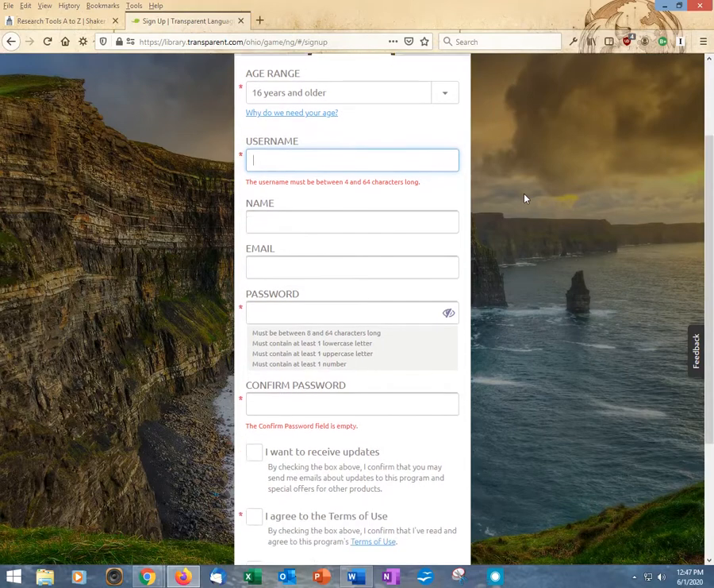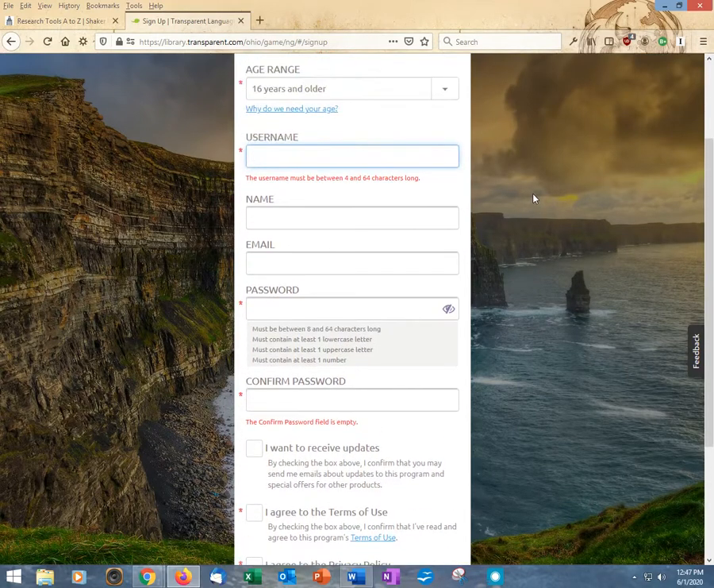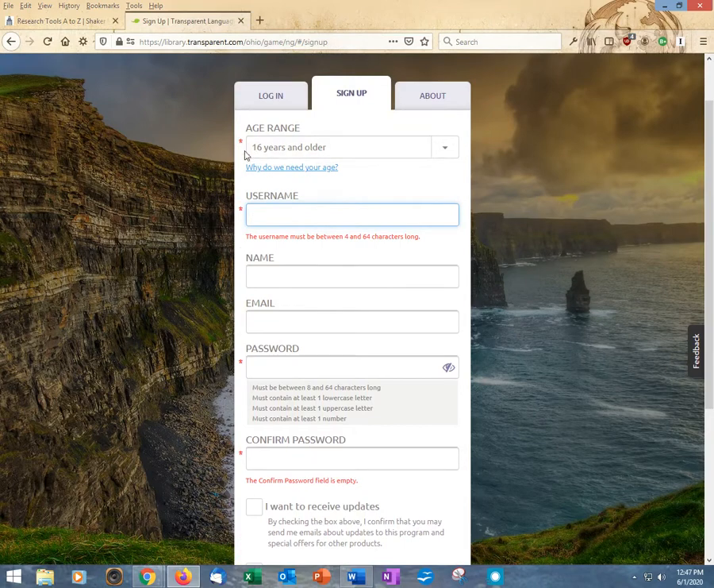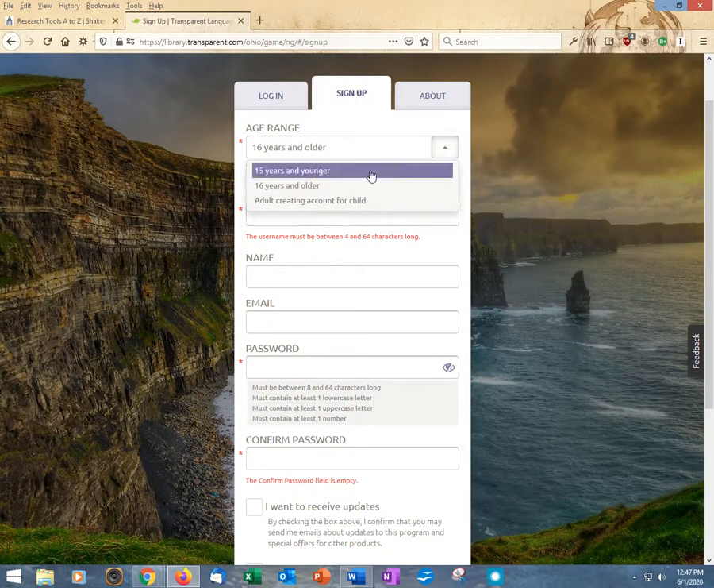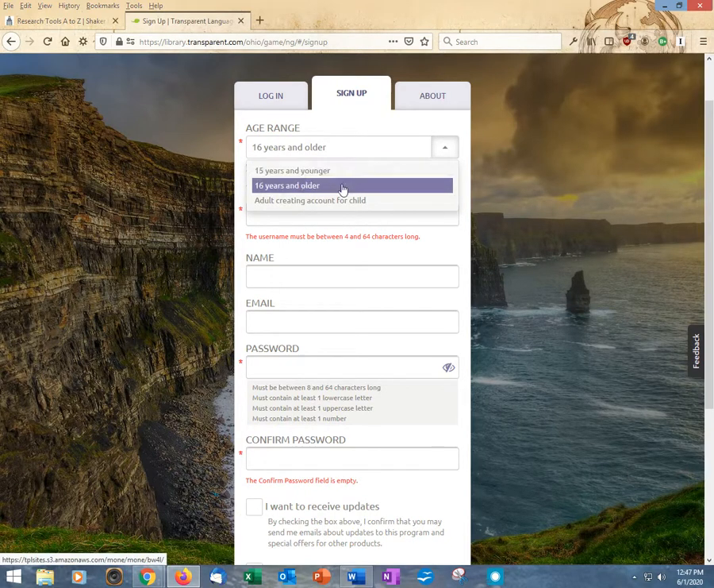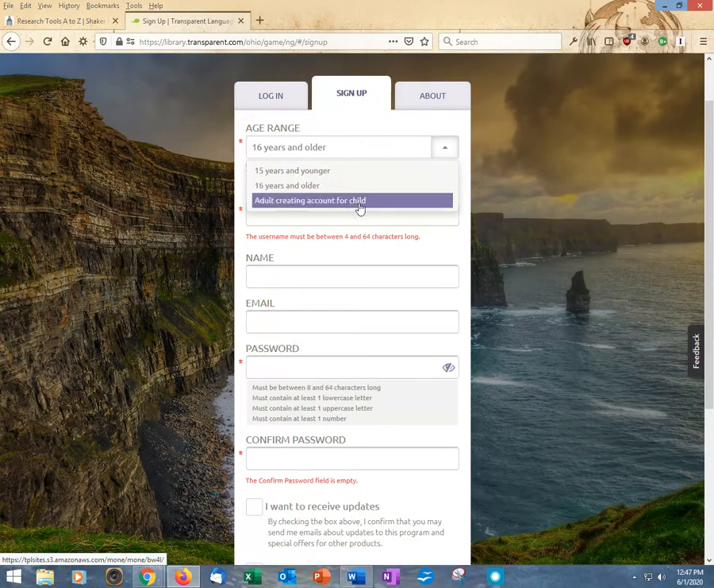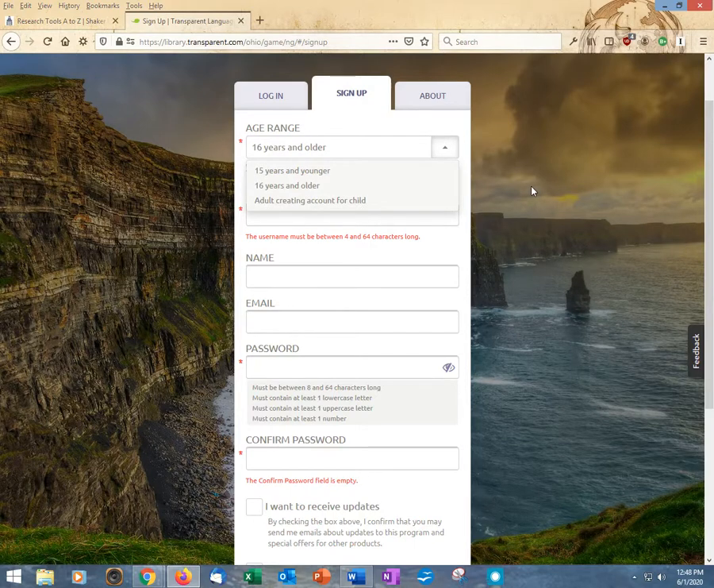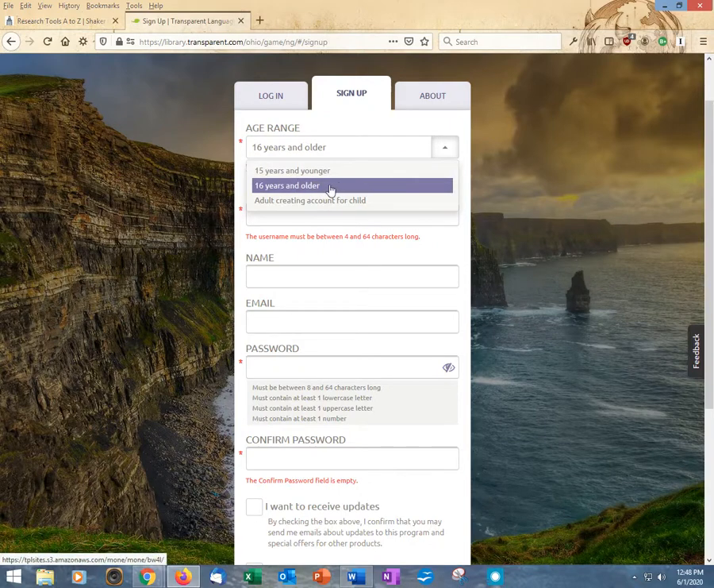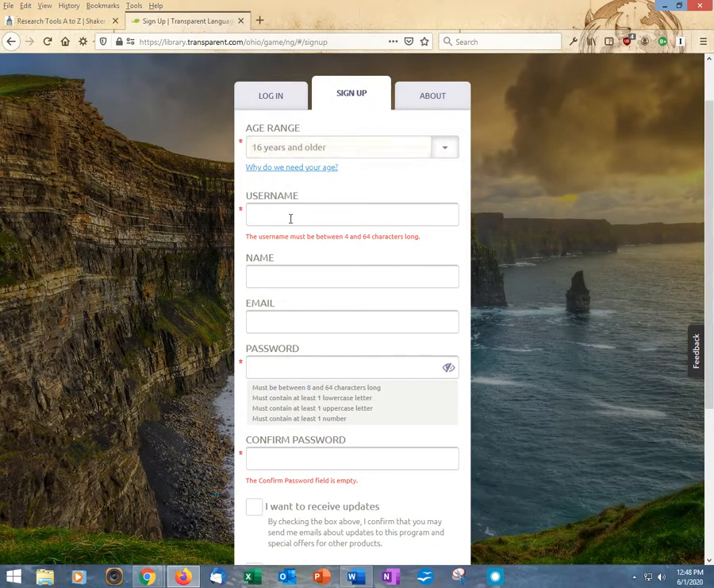So you'll notice that they want a fair amount of information from us. Remember that only the things with stars are absolutely required. The first thing that's required is an age range, and they want to know three things: whether you're 15 years and younger, 16 years and older, or an adult creating an account for a child. And they do this so that they can customize the content so that it's age appropriate. So we're going to go ahead and assume 16 years and older for Ima.